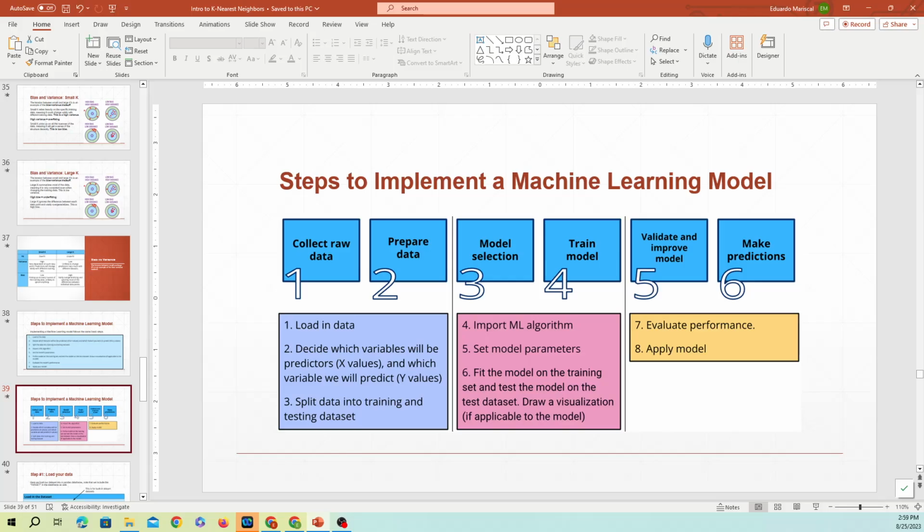Steps 3 and 4 will be model selection and training the model. So we're going to import the machine learning algorithm, set the model's parameters, fit the model on the training set, and test the model on the test data set. Draw visualization applicable to the model. Then validate and improve the model. So that'll be evaluating performance, and also making predictions to apply the model. Those are the 6 steps that we're going to keep doing over and over. So how are we going to apply this to a KNN model?